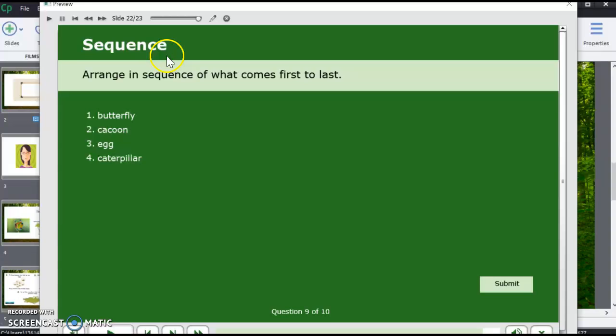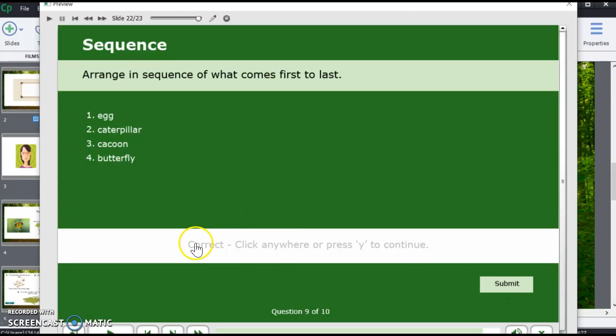As I mentioned on the other slides, they have to rearrange the order of the life cycle of the butterfly. So first, number one, it's the egg. Number two is the caterpillar. Three, the cocoon, and four, the butterfly. They submit, and again, this is going to be part of their grade.